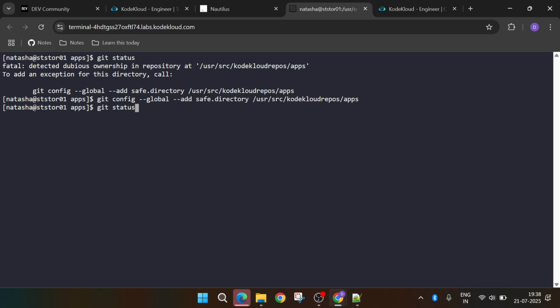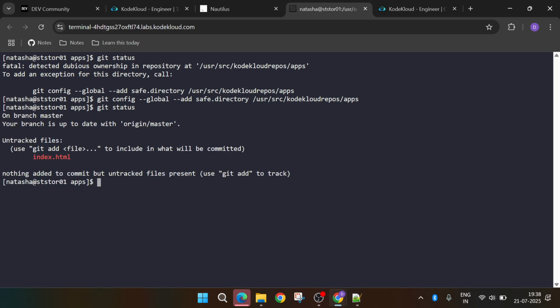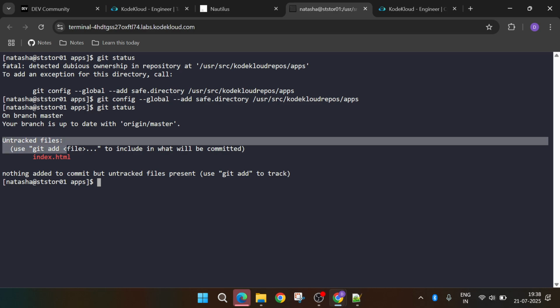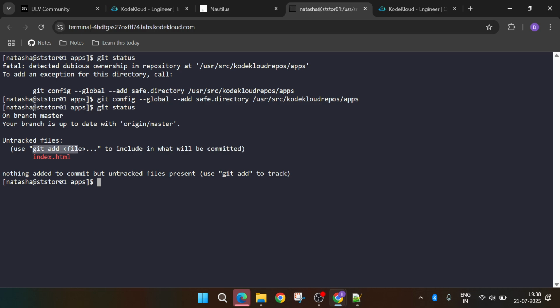Now again run the git command, git status. So it is saying on branch master, your branch is up to date with origin master. It is under untracked files. Use git add file to include it in what will be committed. Nothing added to the commit, but untracked files present. Use git add to track. So git add the file name, which is index.html. Enter.